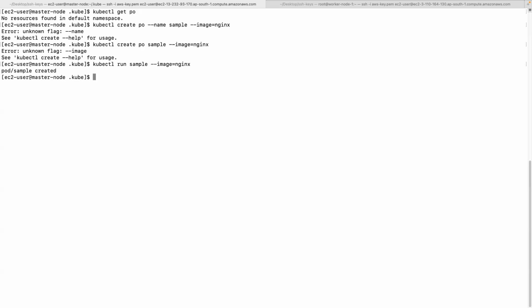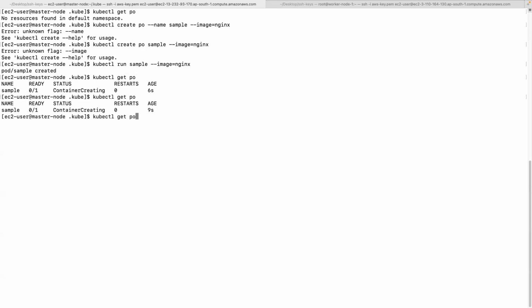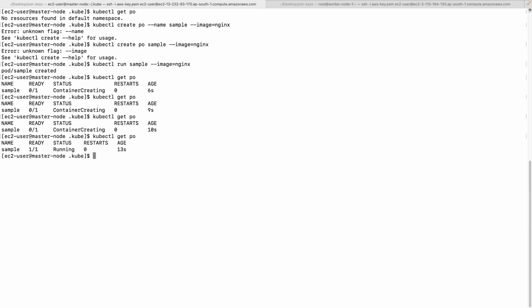Let's see. It says pod sample created. You can check the pod with kubectl get pod. See, it's still in the container creating state because for a pod, the container inside it should be created and started. Soon it went to running state. Do you see that? So your pod is ready with a container in it.